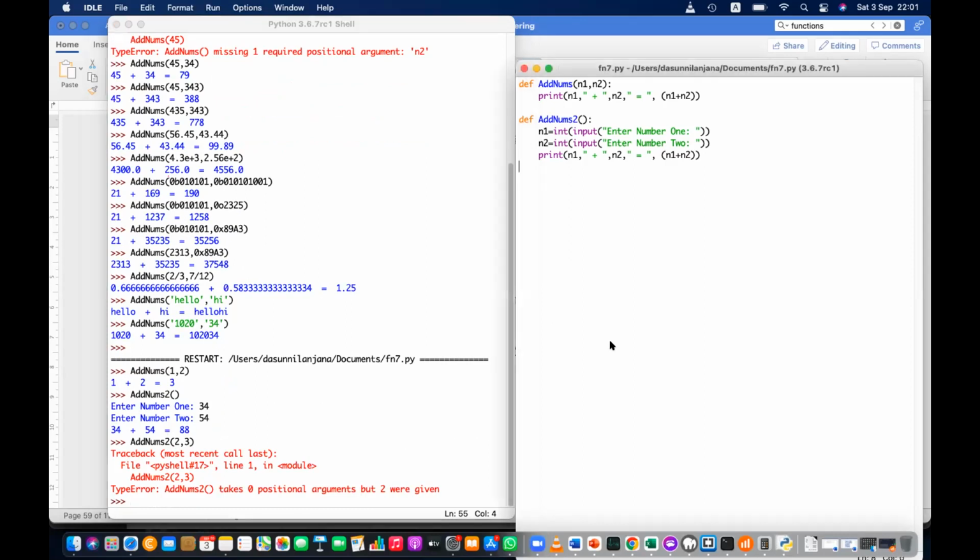That is a function with no parameter. So how can we make parameters optional? That is my next logic. We can make parameters optional too.